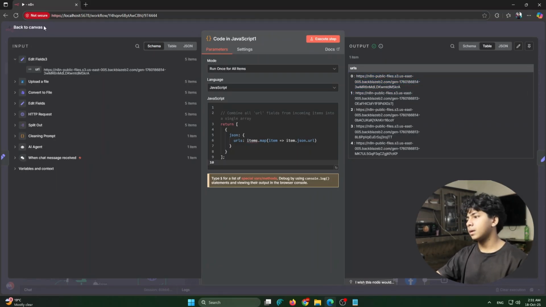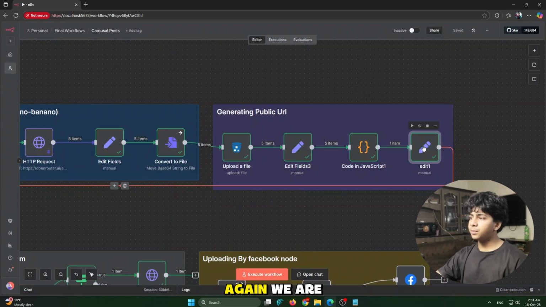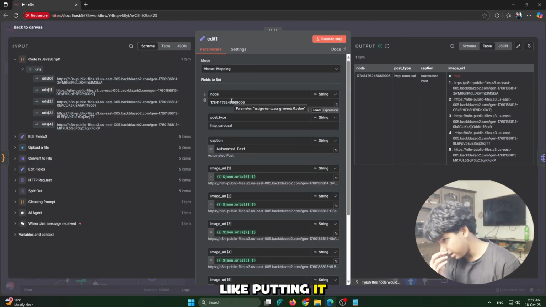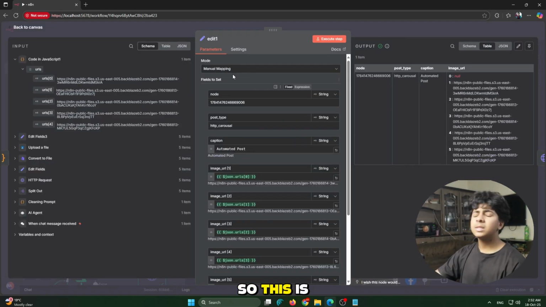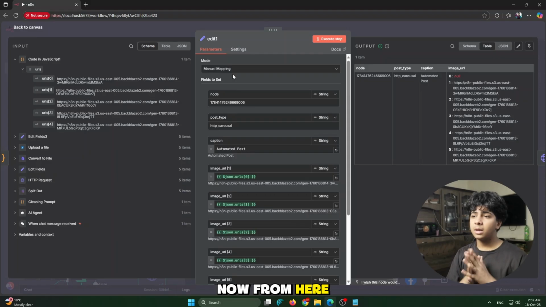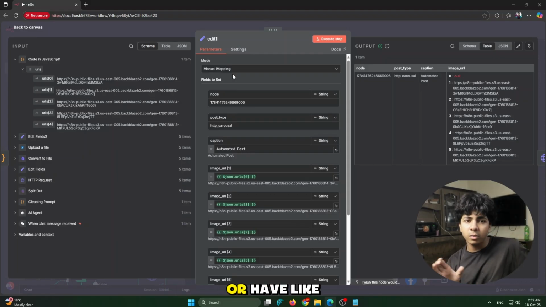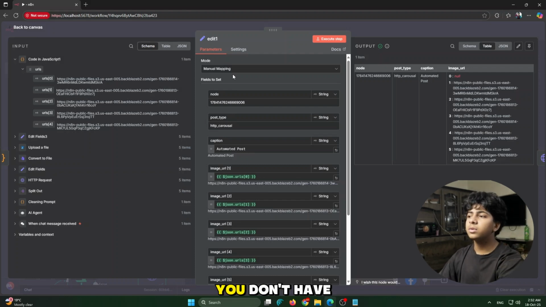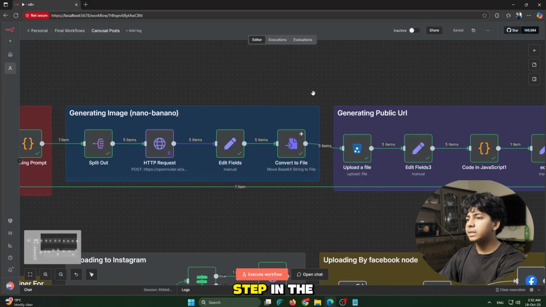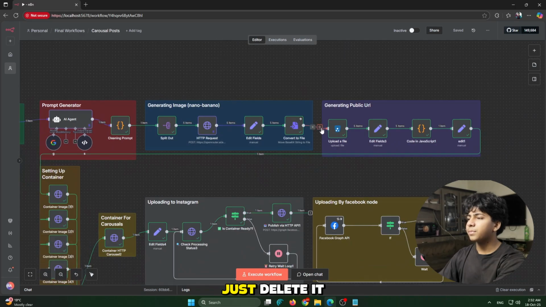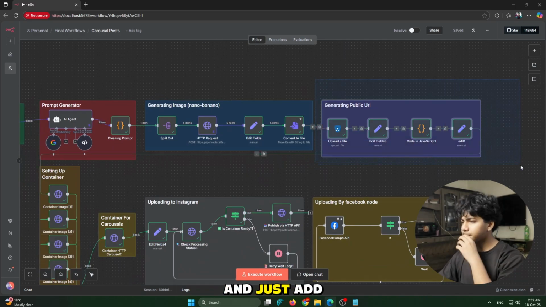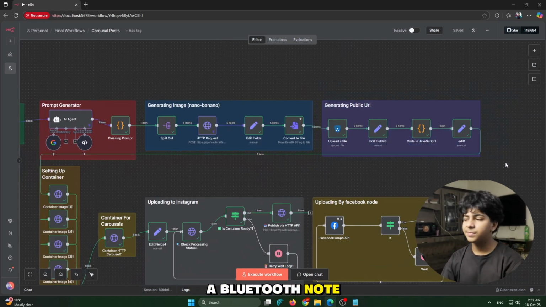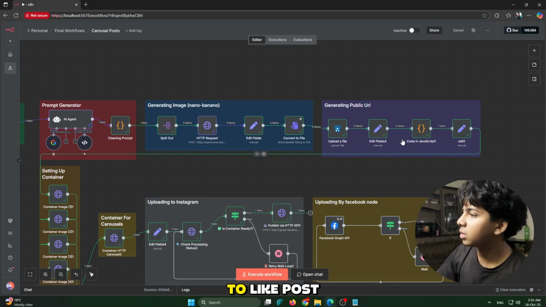Okay, and now again we are putting it in the edit node. So from here, if you have a Blotato account, everything is over. Actually, you don't have to do this step. In the generate image, just delete it and add a Blotato node. Everything you do in Blotato, do like post carousel.